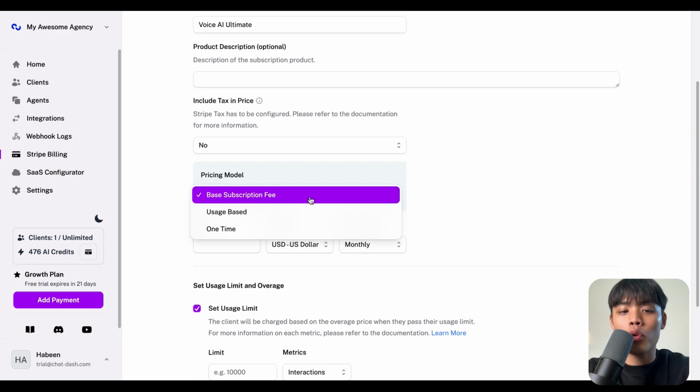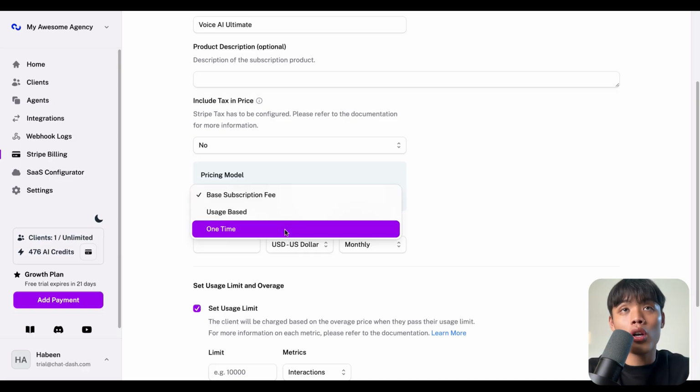And we support 3 different pricing models: base subscription fee, usage-based, and one-time. Base subscription fee allows you to charge your customer a monthly retainer with included minutes and an overage per-minute rate. And usage-based is very simple. You're basically charging your customer purely on usage per minute. And one-time is for a one-time setup fee or one-time project build fee.